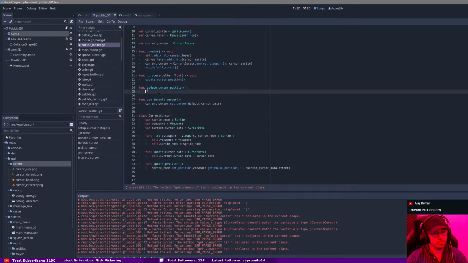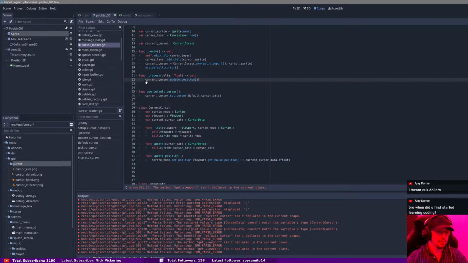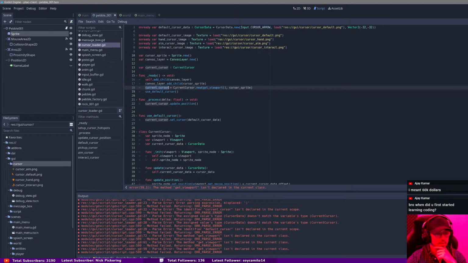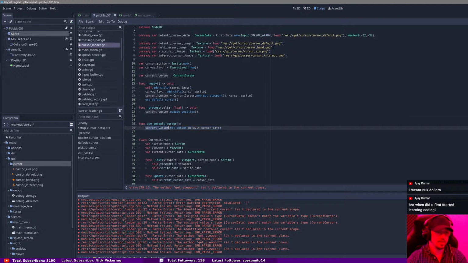Let's also remove this one. We don't need this function. This is redundant. So during process, we're telling the current cursor to update position. Before that, we have to make sure to set the default cursors. So in ready, we create the initial cursors, which will be using the default cursor by setting the default cursor data into the current cursor object.